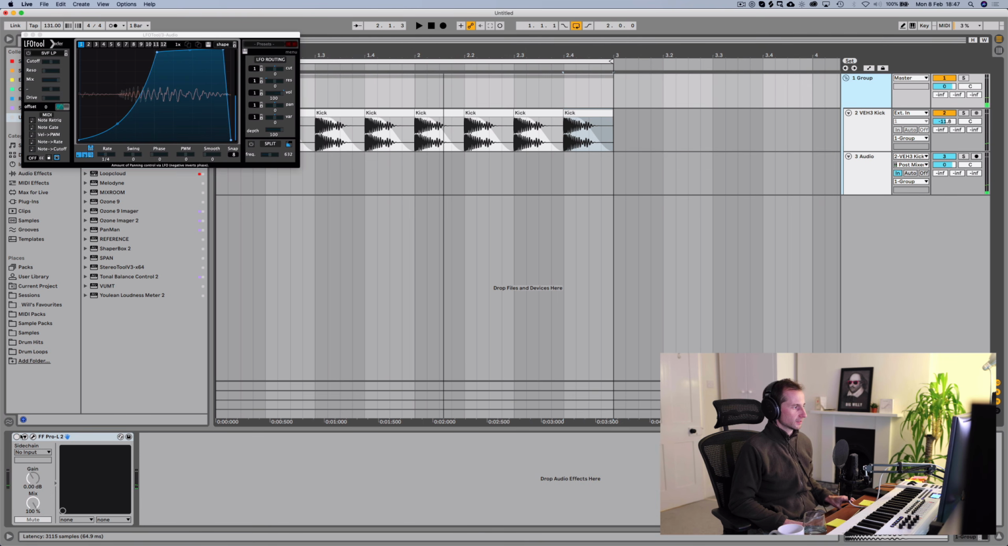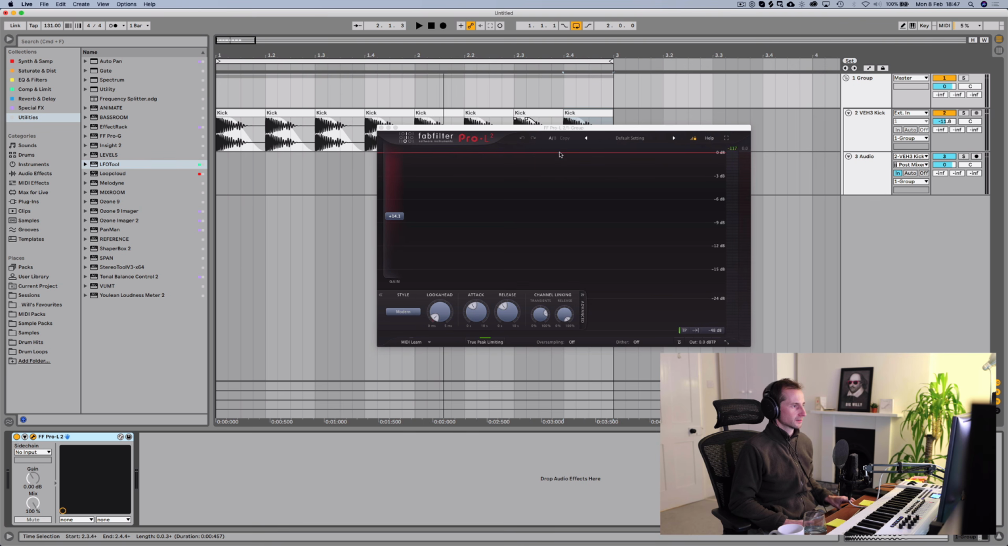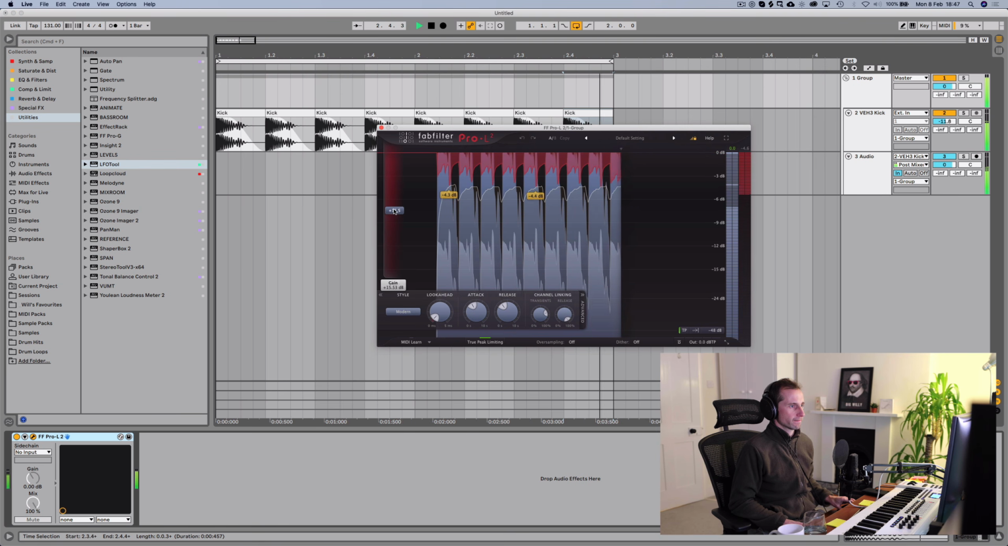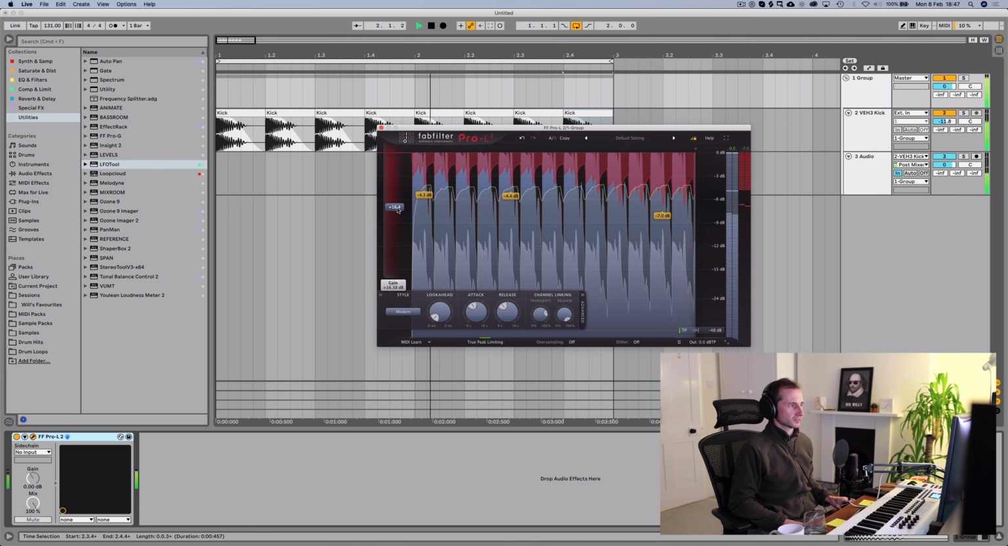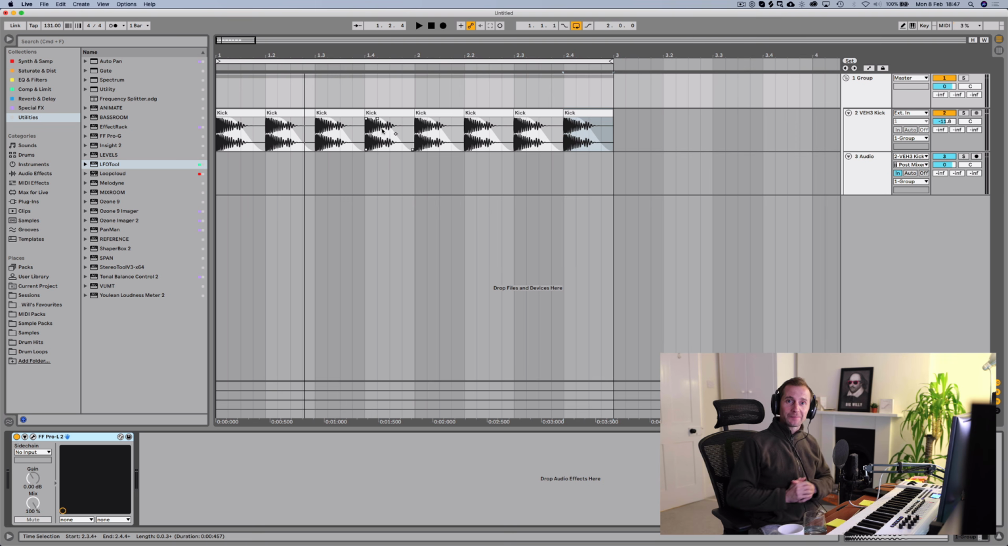Now let's put on the limiter to slam it really hard. No more than 6 decibels gain reduction. And there you have it, an absolutely banging techno kick and bass in Ableton Live 11.